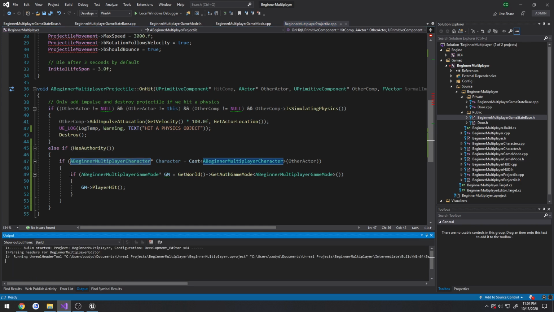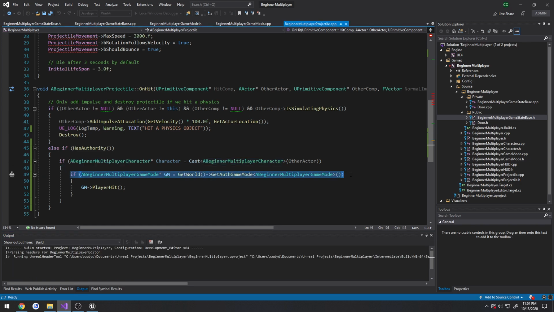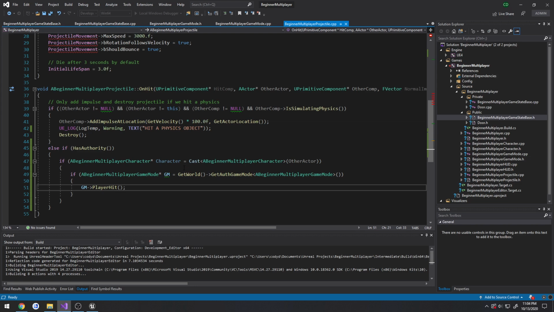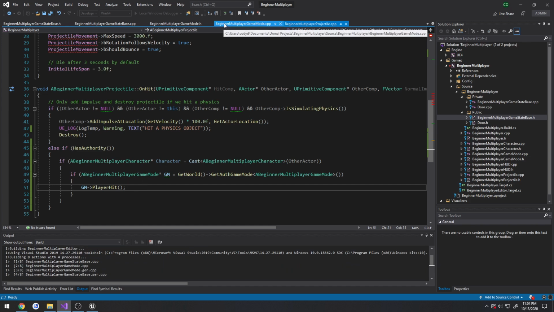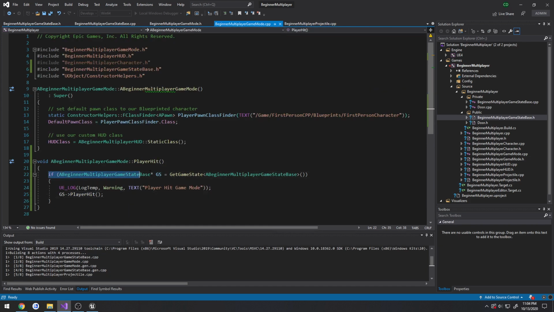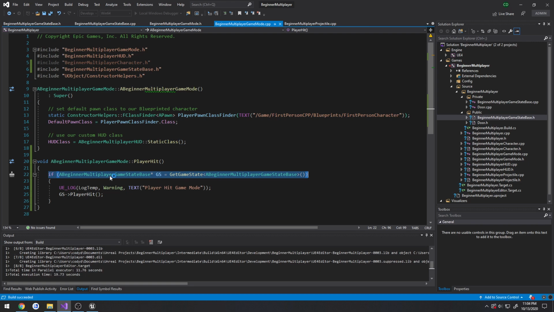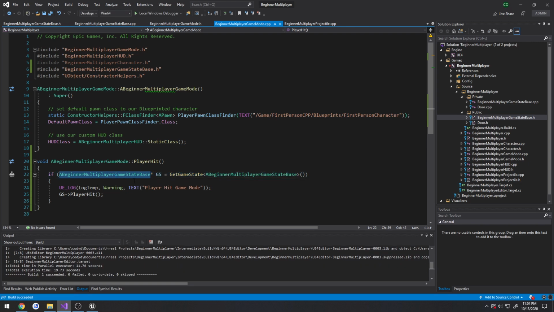If that ends up being true, we get our game mode. We go ahead and just cast it to our game mode type that we want, which is our custom one. Well, the default one actually in our case. And from there, we call a function we made called player hit. So this is being performed on the server. So player hit then gets the game state, casts it to our custom type of a beginner multiplayer game state base, and then we call player hit on the game state.